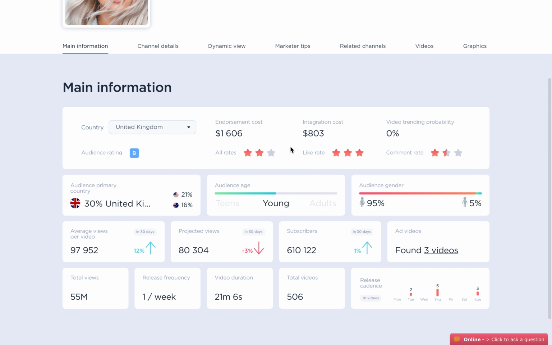The next row comprises demographic metrics, 3 main audience countries, as well as estimated audience age and gender. We collect this data by analyzing channel commenters, their avatars, and social profiles. You can be sure that this data is accurate because we always compare results of our algorithms with real data that we obtain from bloggers.